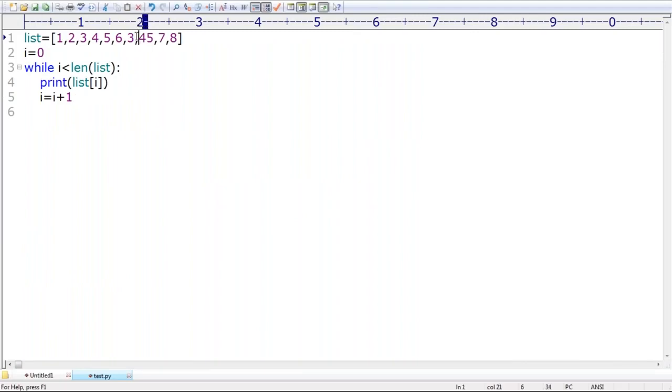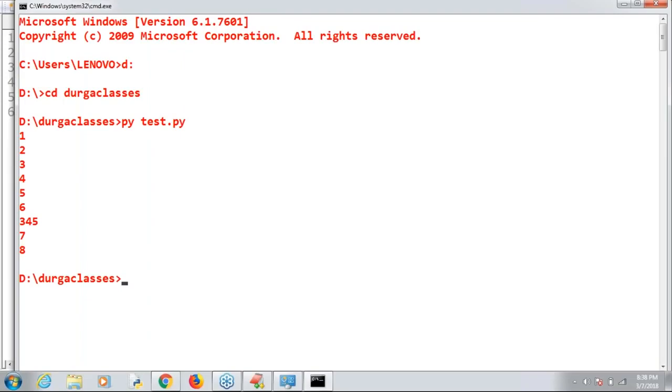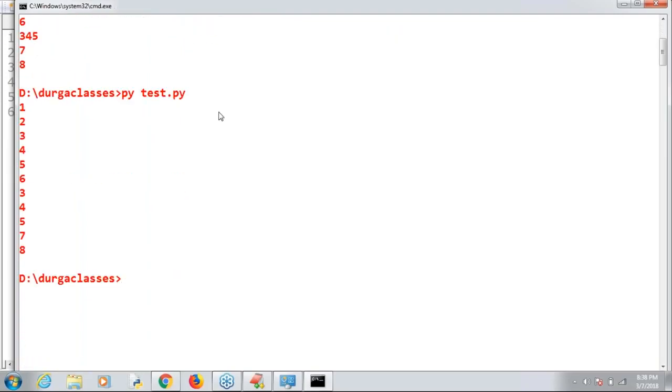Sir, like 3, next and after that 4. Okay, like I'm taking 1 2 3 4 5 6 3 4 5 7 8 like this. Now have a look once. All the elements by default we are going to get. Now how can you access the elements of a list by using a while loop? Is it clear?